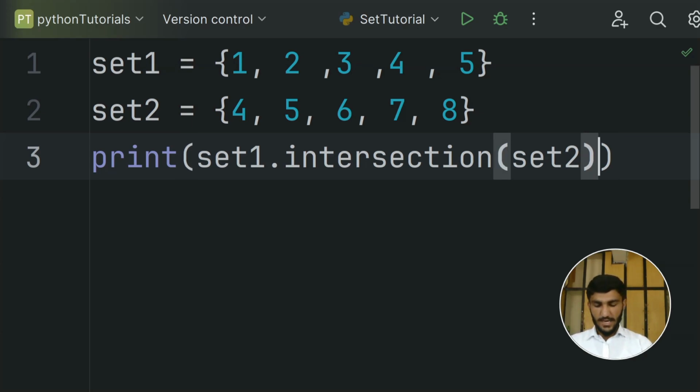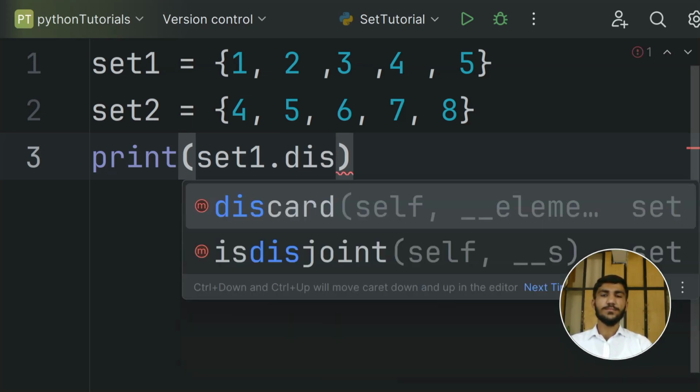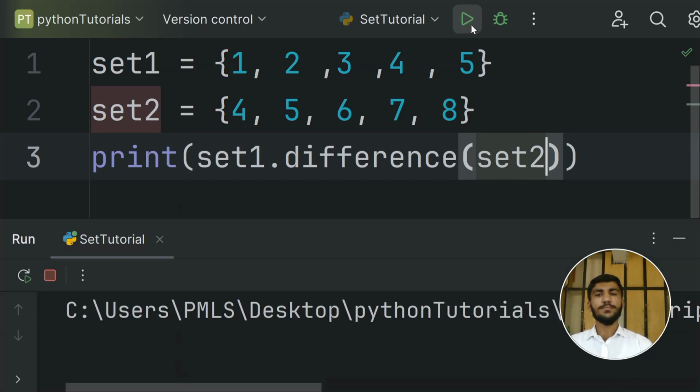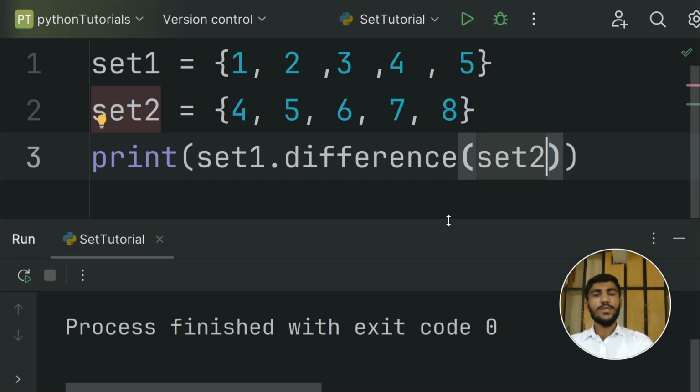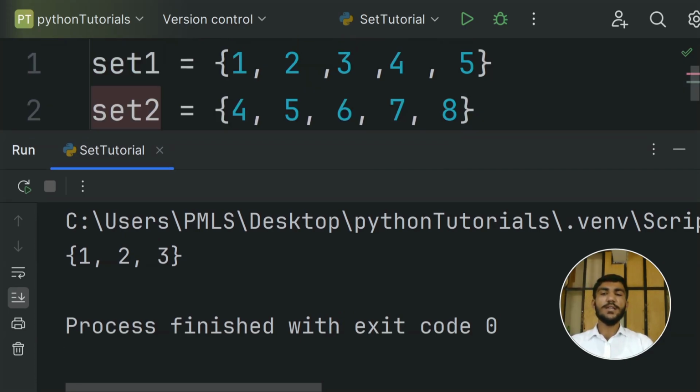Similarly, we can find the difference of sets. For example, set 1 dot difference set 2. Run the program, and you can see it gives us the values that are present in set 1 but not in set 2. This is the difference of two sets.